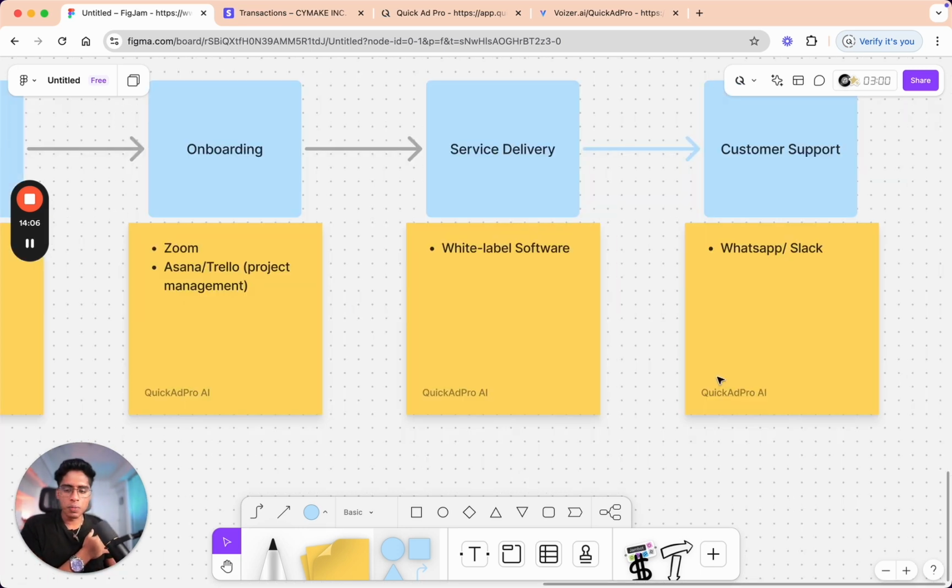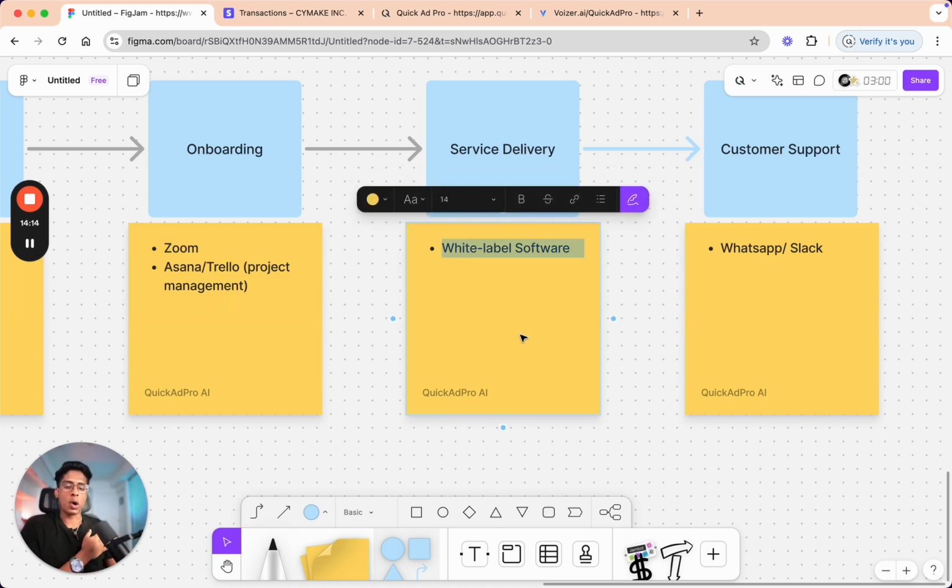With all our businesses that we started, my favorite way to deliver service is to have a white label software. A white label software is where someone has already built the software and you can resell it under your own logo. By changing the logo, you can put your own logo instead of the creator's logo, and you can resell it.